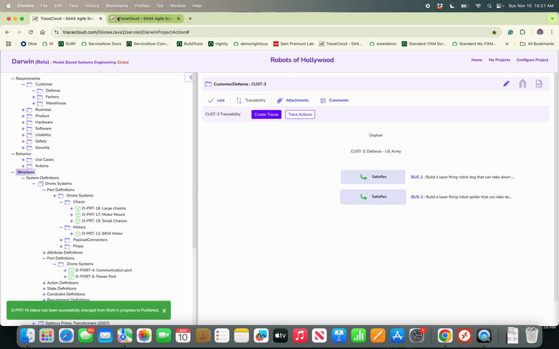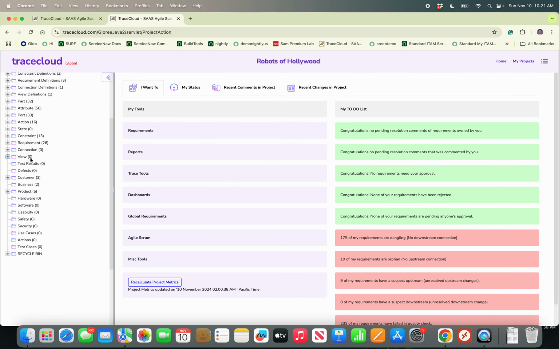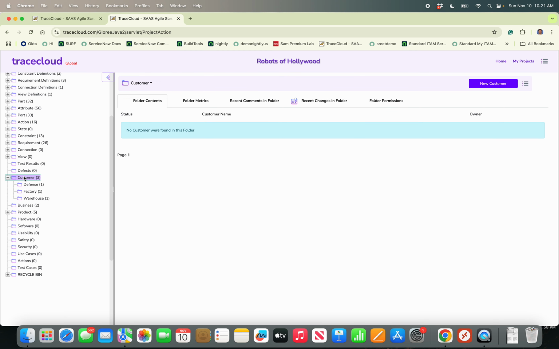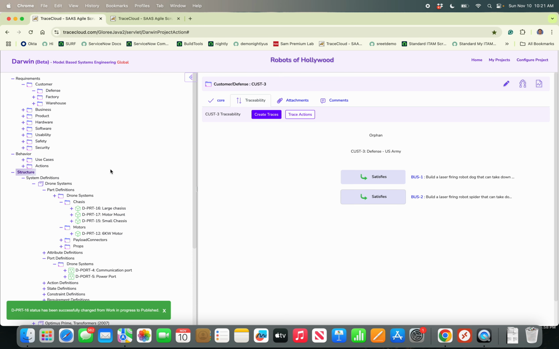Over time, we plan to migrate a lot of this traditional TraceCloud functionality, like your dashboards, status bars, collaboration, approval workflow, import from Excel, and generating complex reports. All of this functionality will migrate to Darwin also, so you won't need to jump between two systems. But at the end of the day, it's the same core system. We just have a different representation of it.